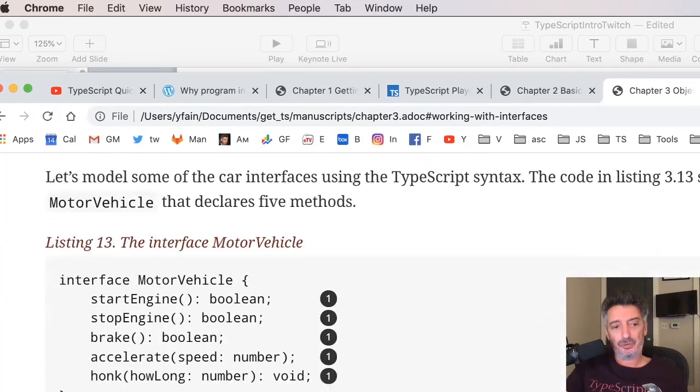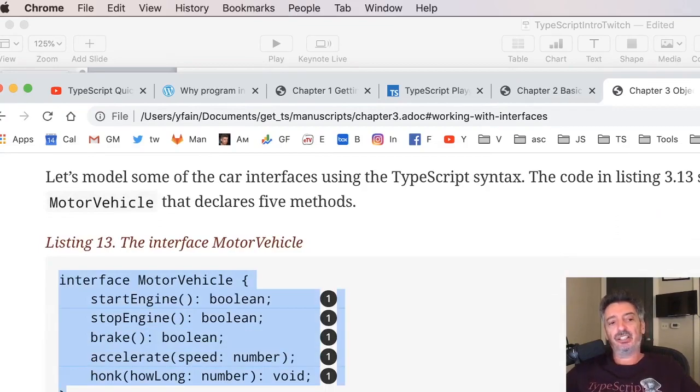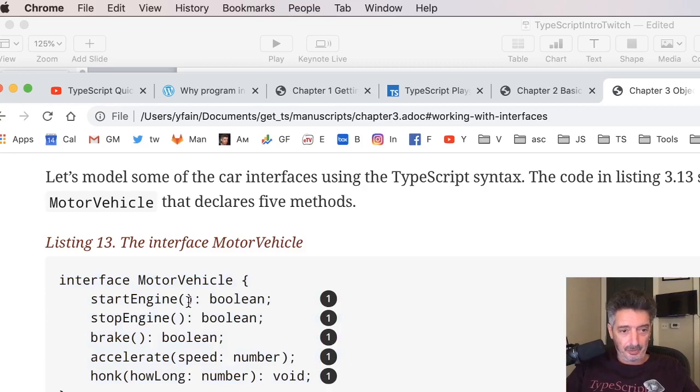So check it out. I'm saying I want to define my intentions. I want to declare an interface. See, I decided to declare an interface called motor vehicle. Any car is a motor vehicle, a vehicle with a motor. And I put in there method signatures, start engine, stop engine. In this particular case, for example, it has no arguments, but I specify a return value. This is how you do it in TypeScript.